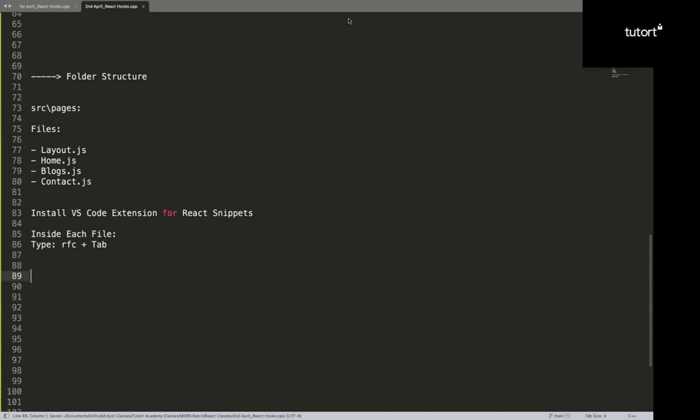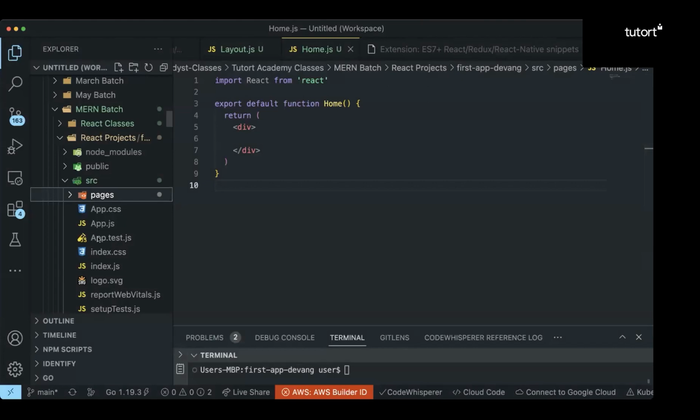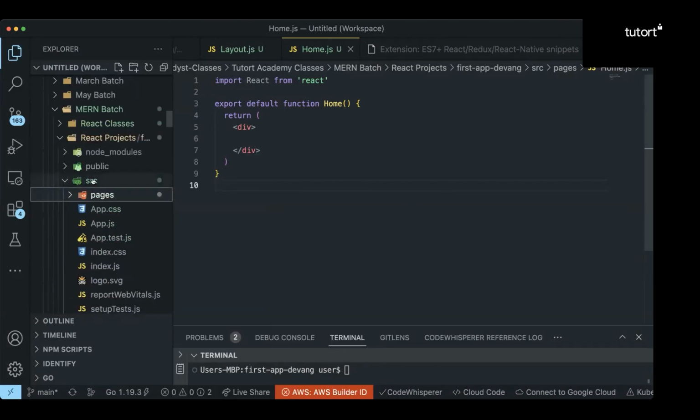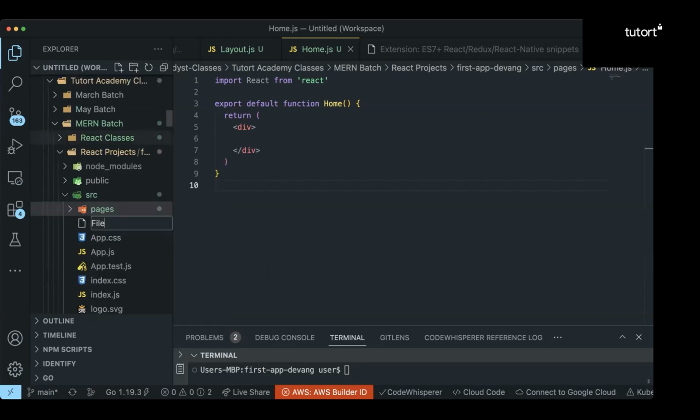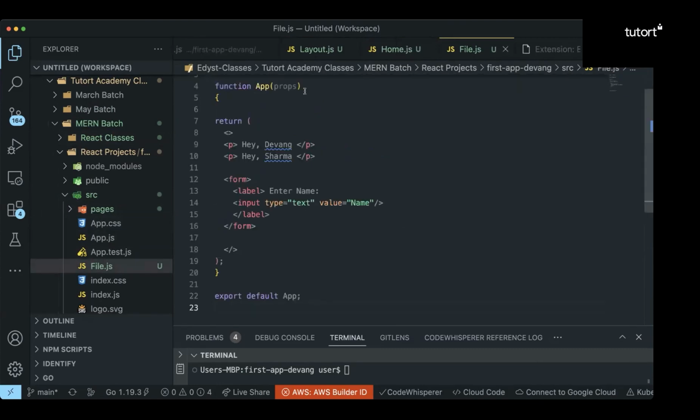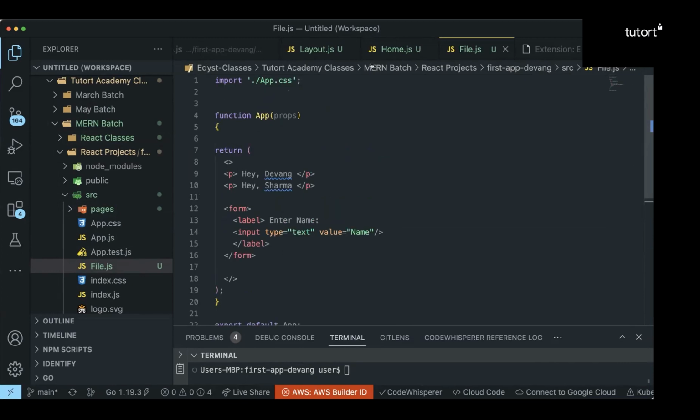Once this part is done, then I want you to do this. Inside pages, you have these four files. Outside the pages, in the SRC, create a new file and name it file.js, just like you have app.js. Copy the code from your app.js and paste it in your file.js. That's it. Once you guys are done with it, just let me know, then I will show you which modifications to do.